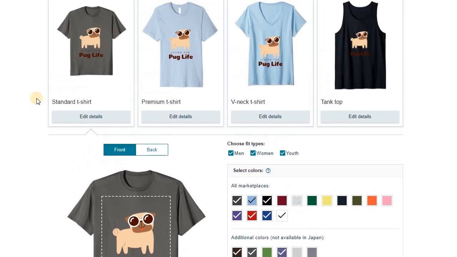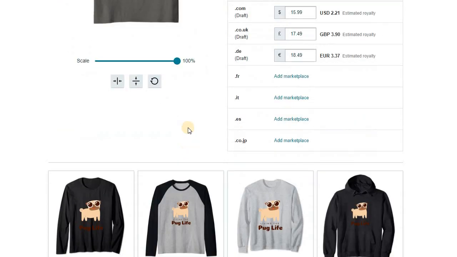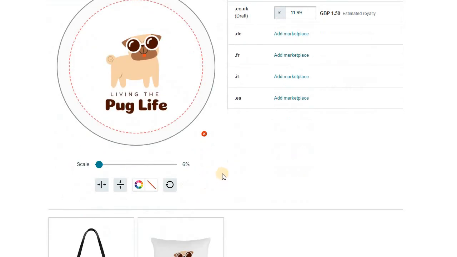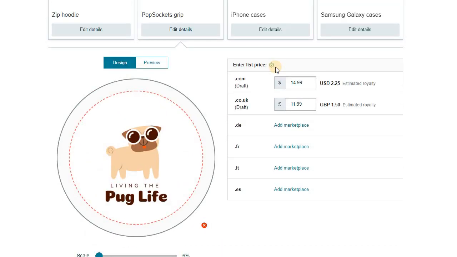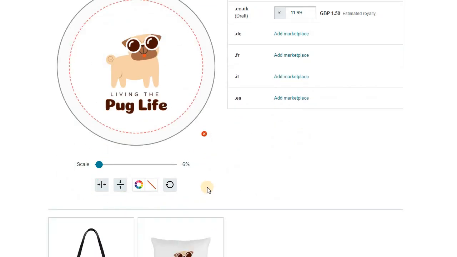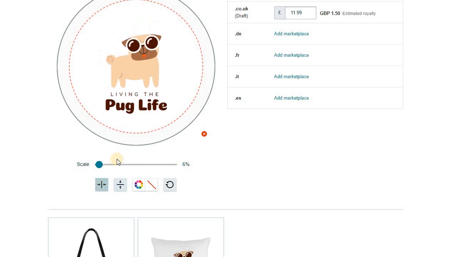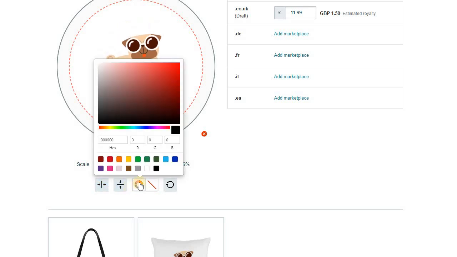This is something that's been available on other platforms for a very long time. This is the same for all these other products, but let's get into pop sockets and cases. Now, with pop sockets, cases, and pillows, the only thing that's a little different is the background color. So you can play around with the design, you can position it, center it, whatever you want, resize it, but then you also have the option to change the background picture.